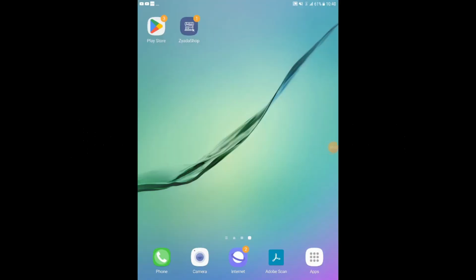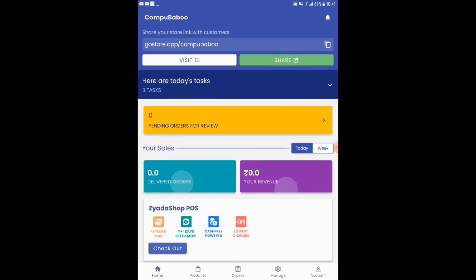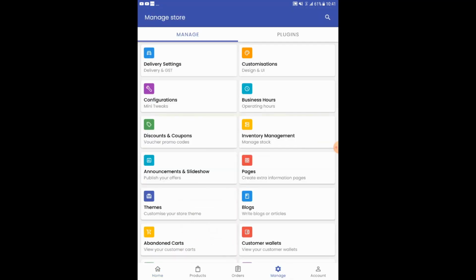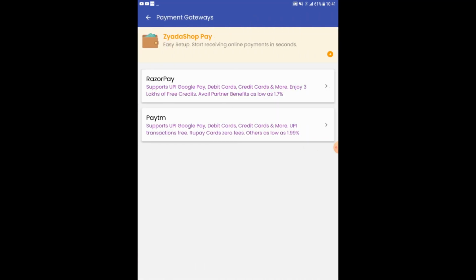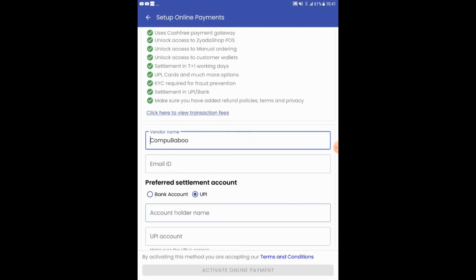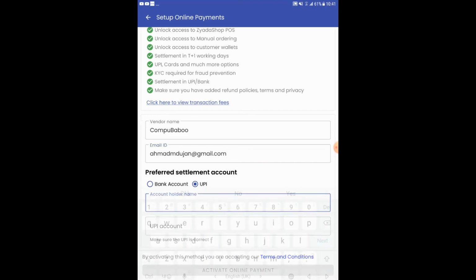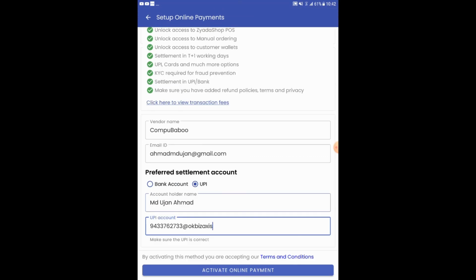For accepting prepaid orders, we are going to enable Zyadashop Pay in our store. We shall also need to do KYC for that. Back in the Android device, open Manage section. Go to Payment Gateways. Select Zyadashop Pay. Enter email, account holder's name and UPI ID. Click on Activate Online Payment.